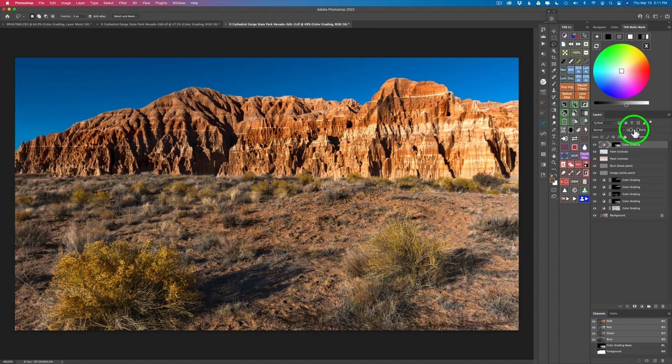And if it's too much, take the opacity and just pull it back. Just add as much as you need. I'm going to go around 77%. Here's the before and here's the after. But isn't that nice? It just tones that down.